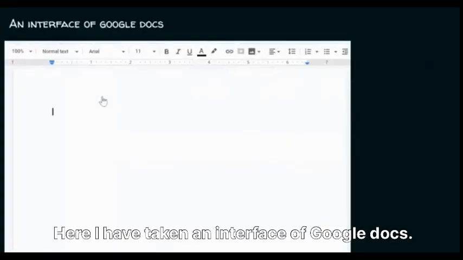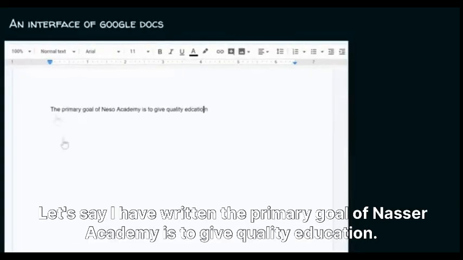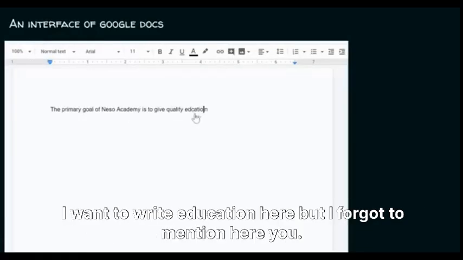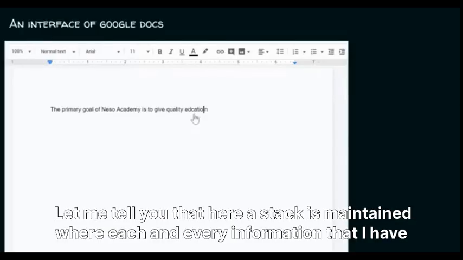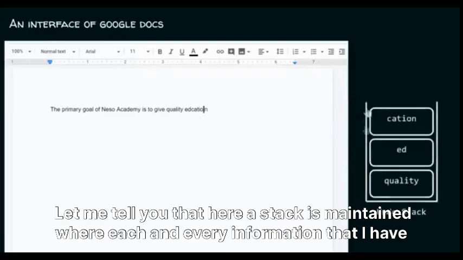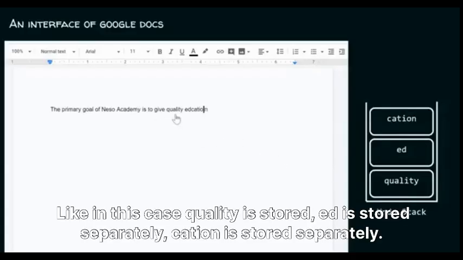Here I have taken an interface of Google Docs. Here I'm going to write something. Let's say I have written the primary goal of Nestlé Academy is to give quality education. I want to write education here, but I forgot to mention here you. So instead I have written education, something like that. Let me tell you that here a stack is maintained where each and every piece of information that I have entered gets stored. Like in this case, quality is stored, ed is stored separately, cation is stored separately.